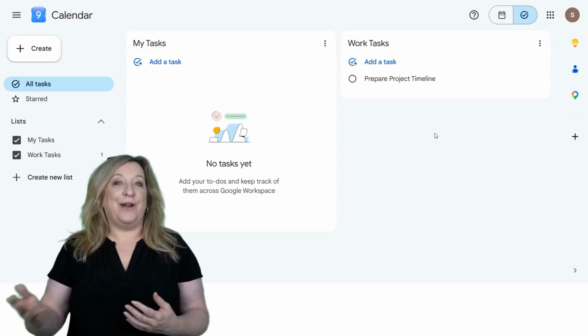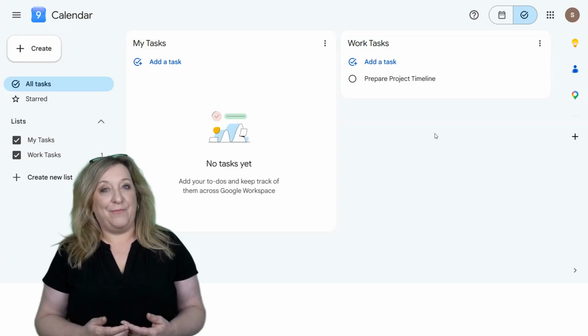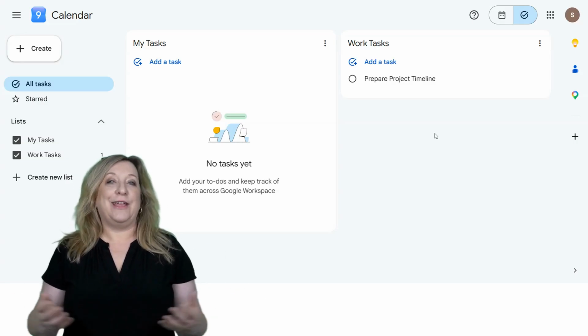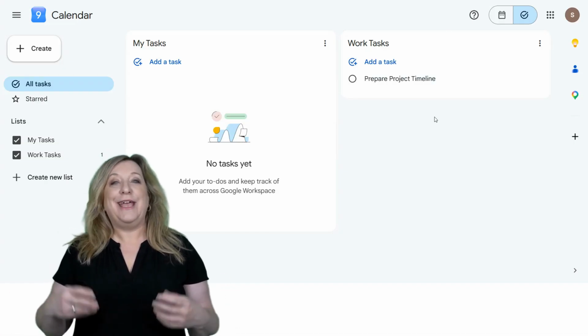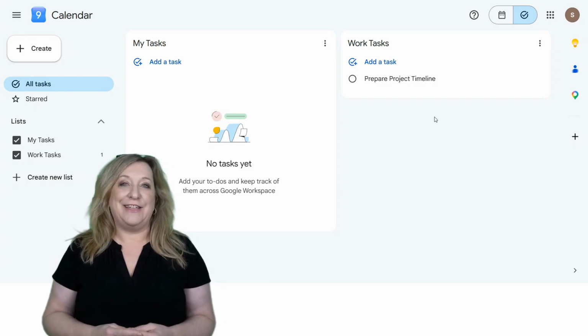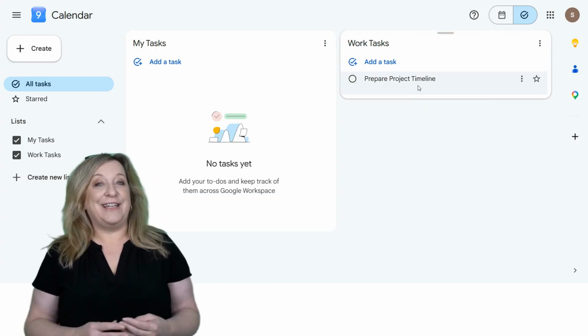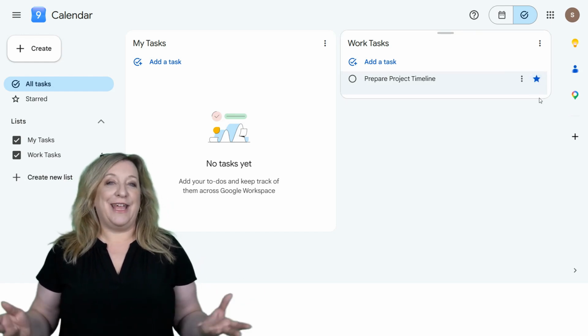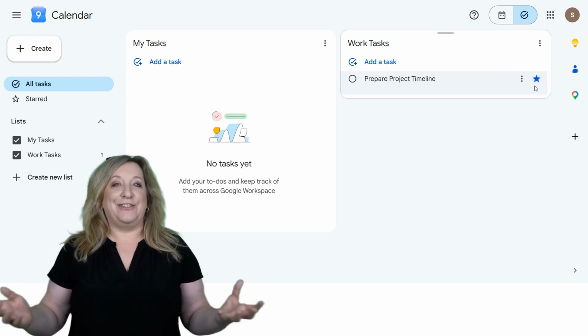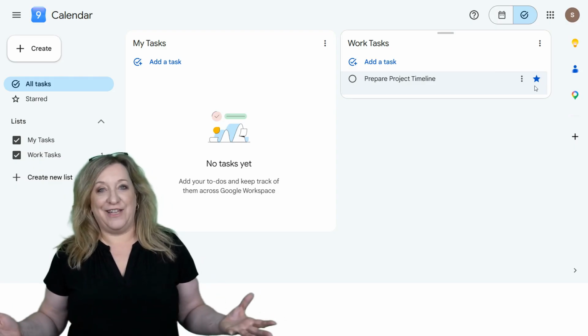Mark a task as important. Some tasks may require additional attention or have a higher priority than others. For example, suppose the Prepare Project Timeline task is a high priority activity. To mark the task as important, hover over the task and click the star icon on the right side of the task. The task will be added to the starred view, making it easier to identify and track important activities.